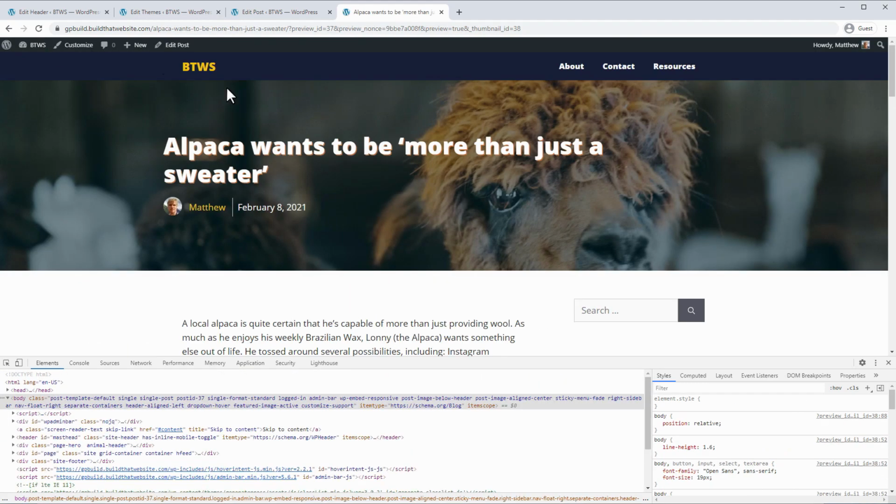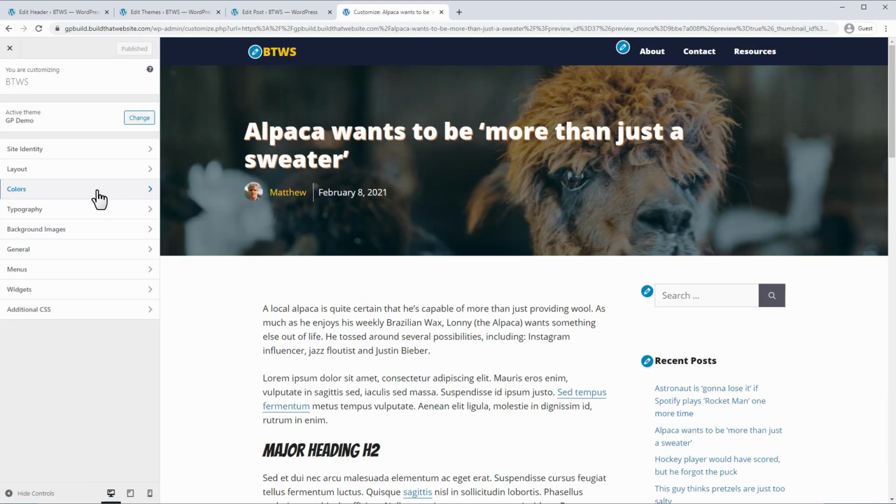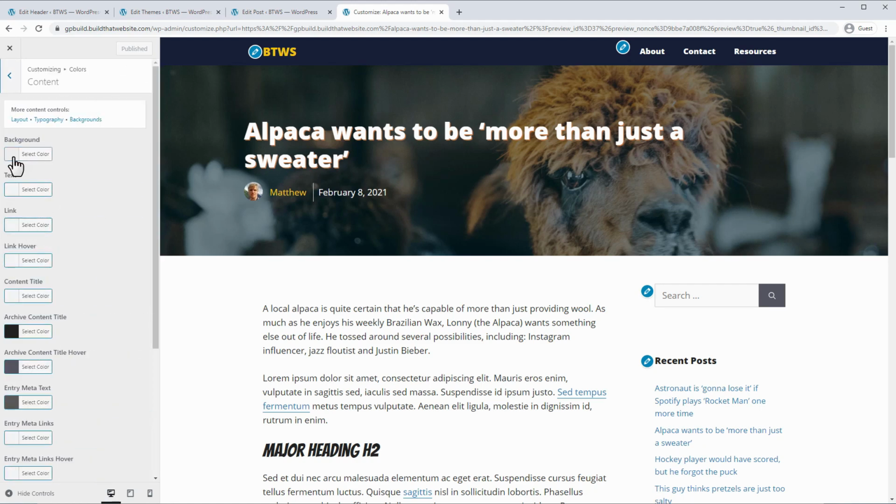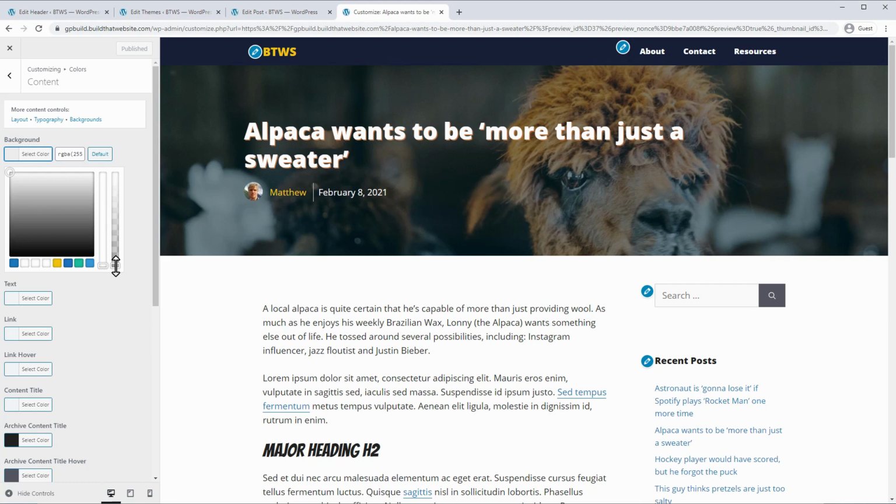So we can go back to the customizer settings and we'll go to colors, content. And for our background, instead of transparent, we are going to make it white.